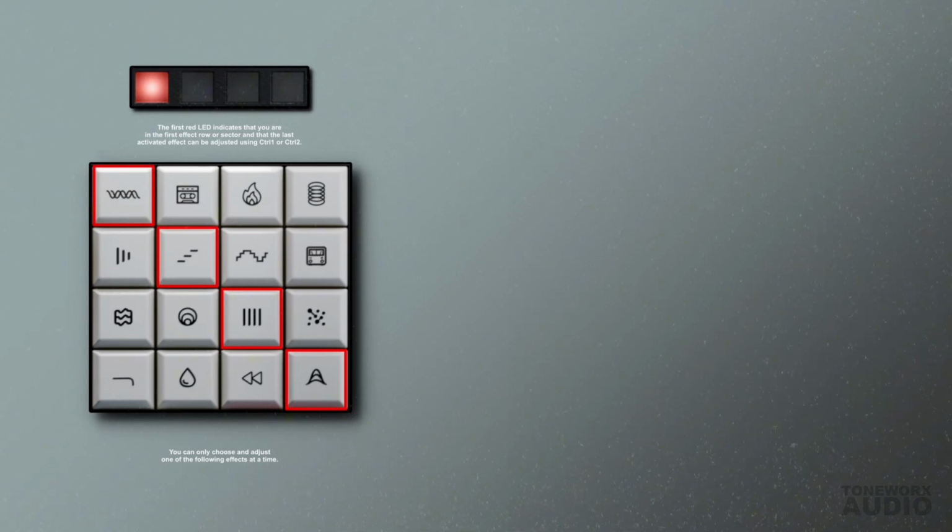In the top left of the red LED display, you can see that you are in the first effect sector. Keep in mind that the last activated effect can always be adjusted using the control sliders. Below, you can see all the effects. The highlighted effects show the order of the first sector, where only one effect can be selected.